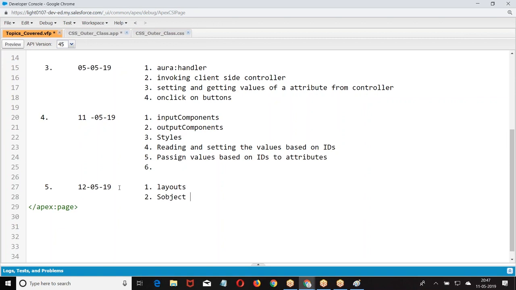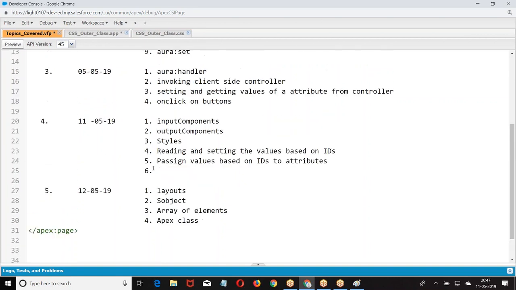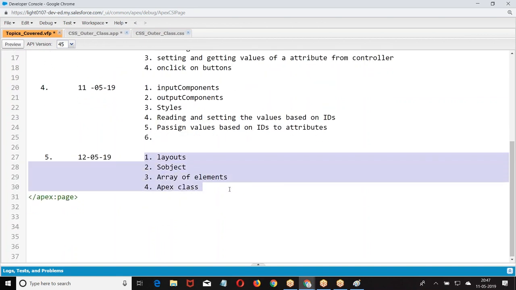Till now, the input components you have taken were only with primitive structure. If you want to refer to an account, contact, or customer, how do you refer to it? The third one is array of elements. How do you refer to an array of elements? Then we go with the Apex class. Hopefully I'll be finishing these topics in tomorrow's session.